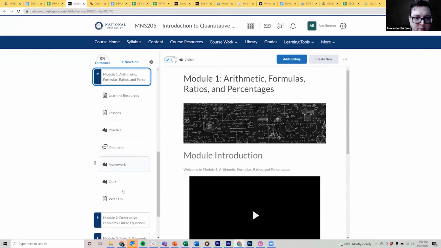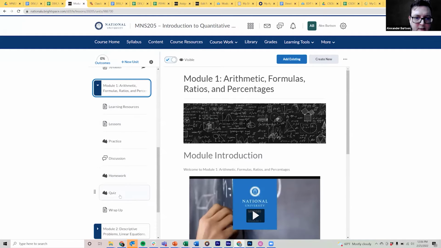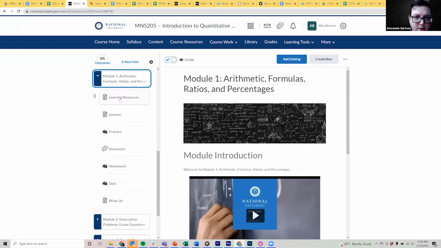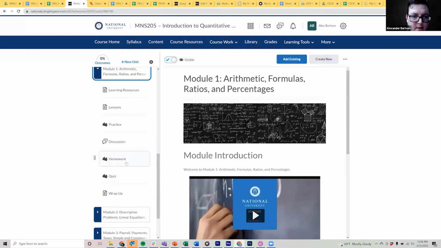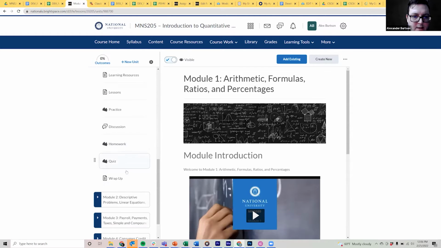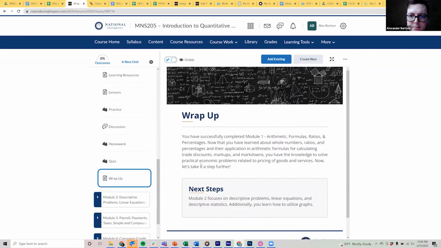And here's the module. This is the same structure for each module. We have learning resources, lessons, practice, which is from WebAssign, discussion, which is native to Brightspace, more WebAssign links, homework and quiz, and then the wrap up, which is just concluding the module.